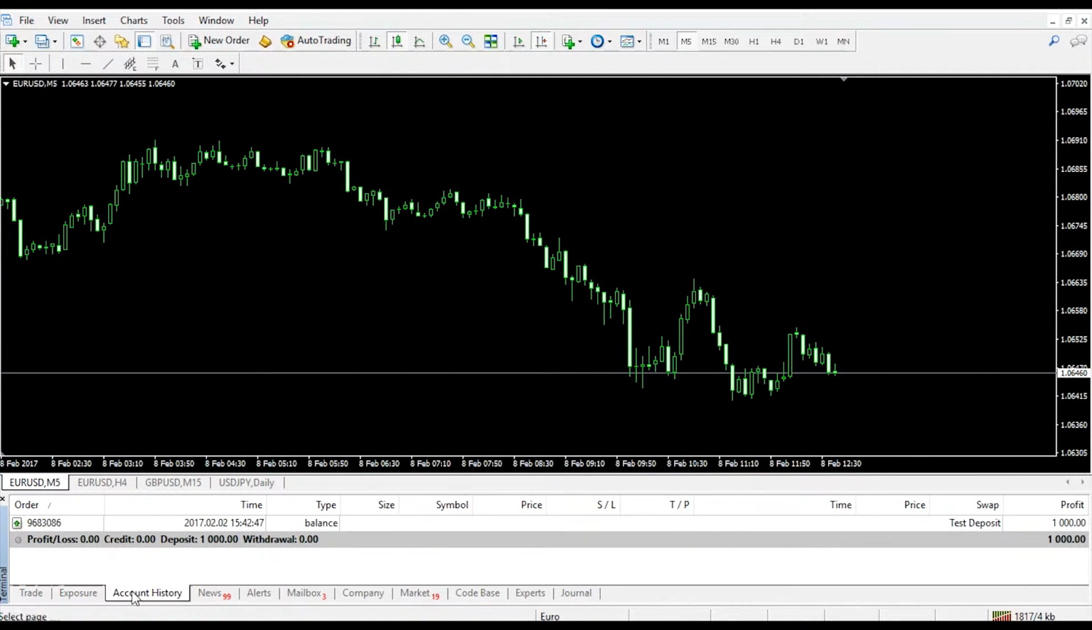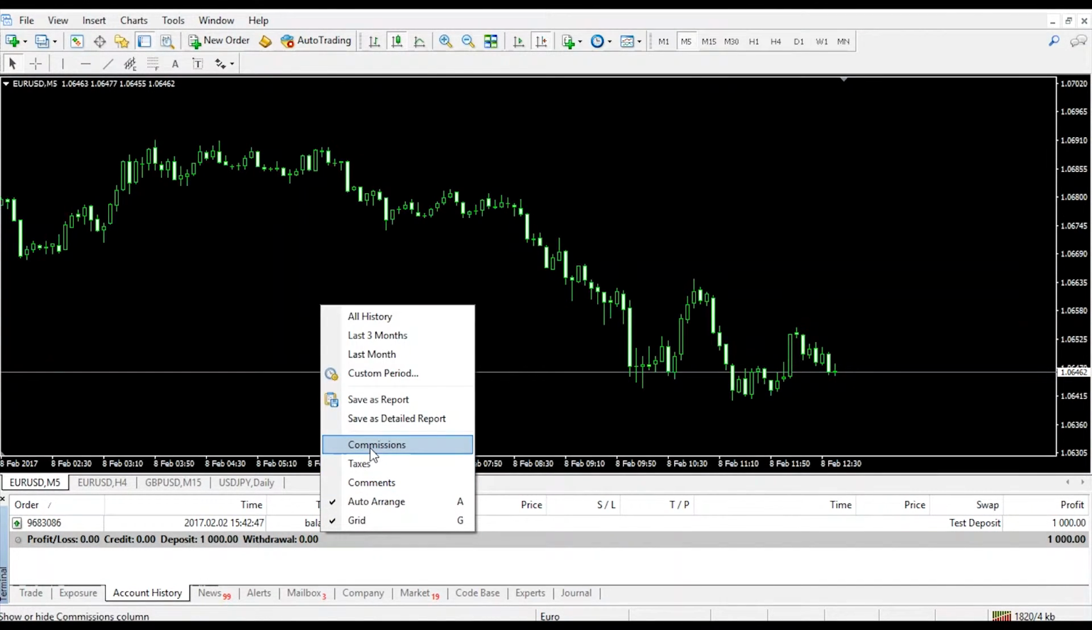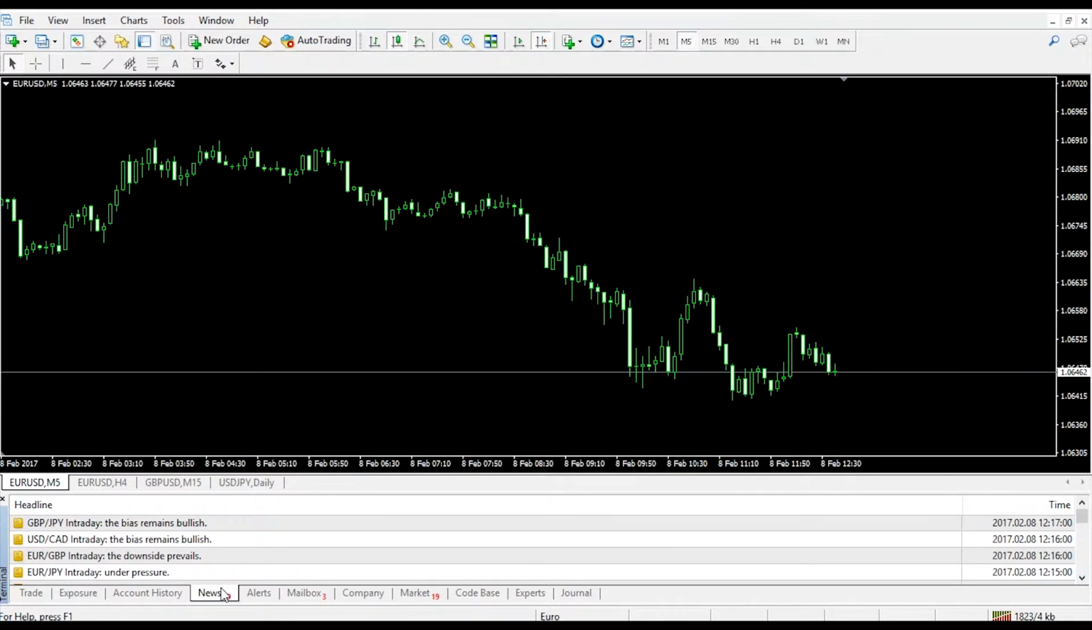In the next tab, account history, you can view all of your closed trades. You can also generate reports, which we explained previously in the account history session. The news tab allows you to view the recent financial news headlines.